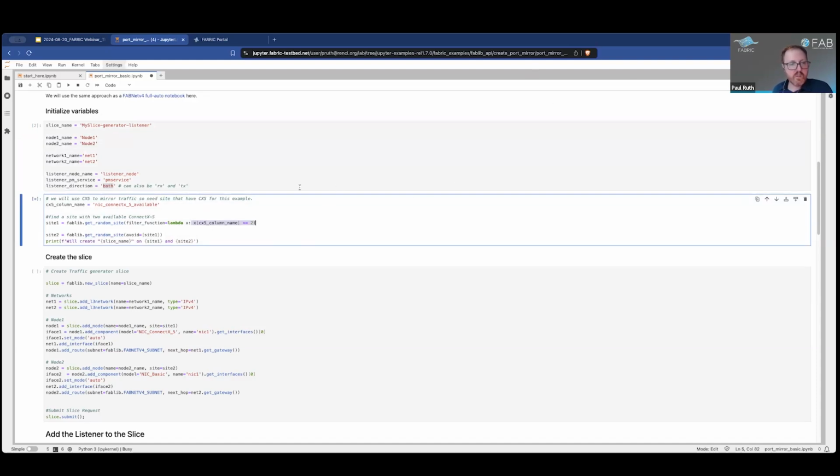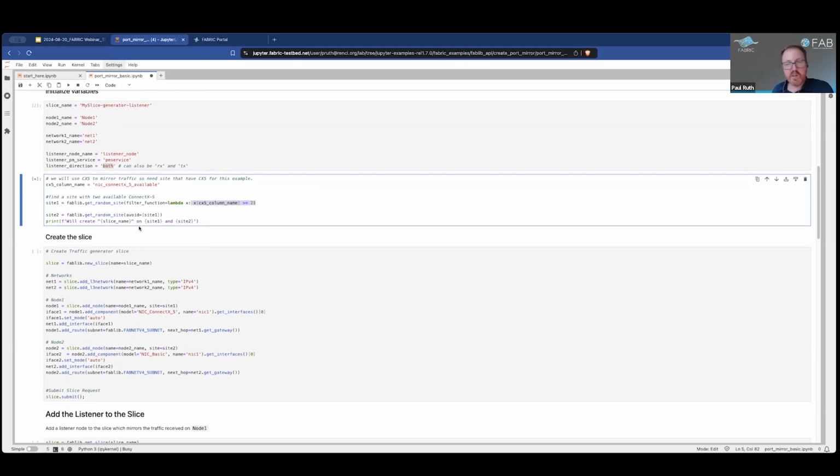So for now, the port mirroring works on the dedicated NICs. I've been told that we're going to be able to make it work on the basic NICs as well, but that doesn't work quite yet. So for now, if you want to do the port mirroring, you have to have the dedicated NICs.